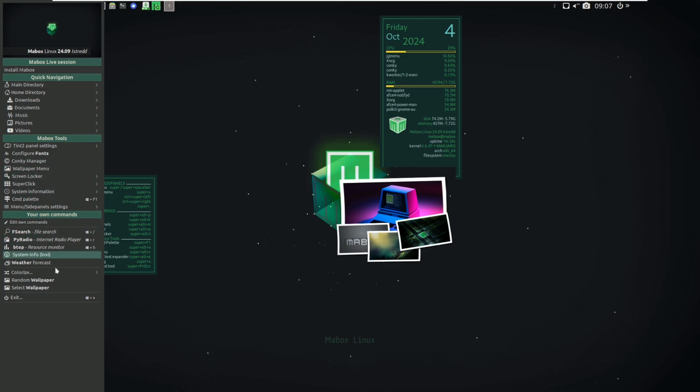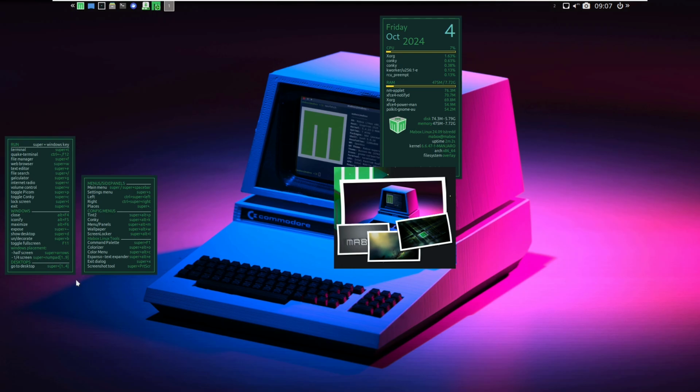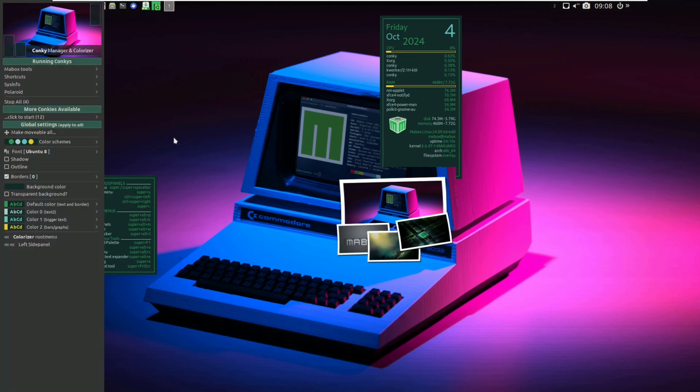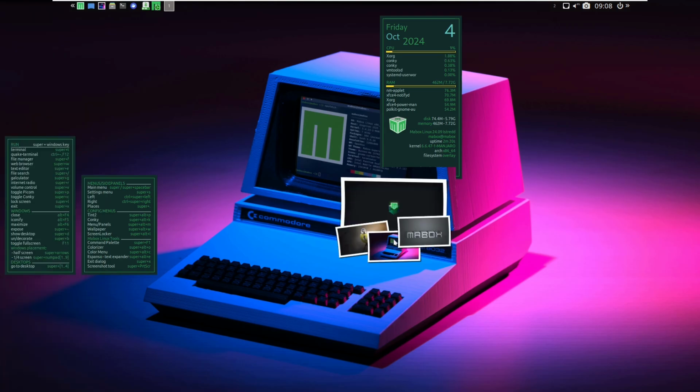We can also fix all those things here itself. Let me click on the random wallpaper. Again, there are still some issues, so we need to get the Conky manager. So here is the Conky manager. If you want to stop all, you can do that, or else you can change however you want. I'm going to keep it like that because we need to fix other things, and we don't have that much time.